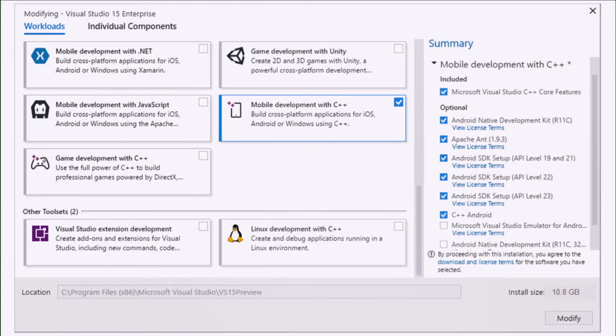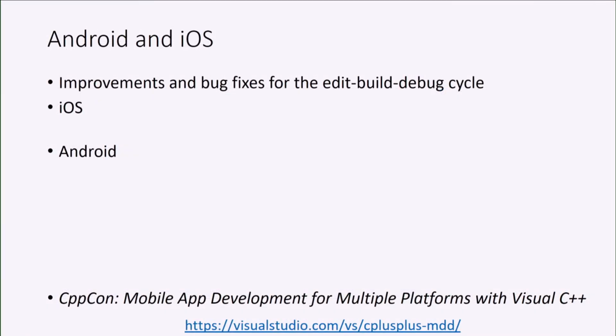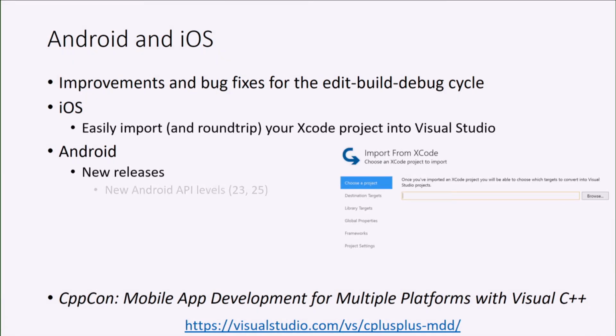The next story that I want to get into very briefly: how many people here know that Visual Studio also allows you to do mobile development for C++? So you can write an Android app, iOS app, all in one IDE. That's something else that we've been investing in. One of the things we've done is that we've added a new story here for iOS development.